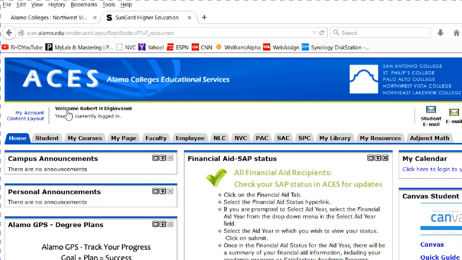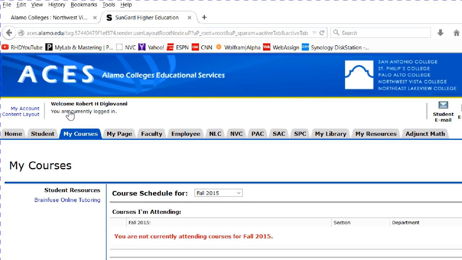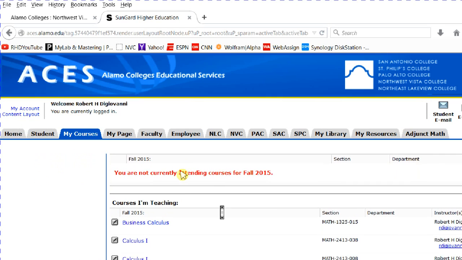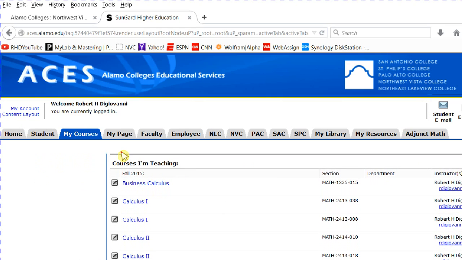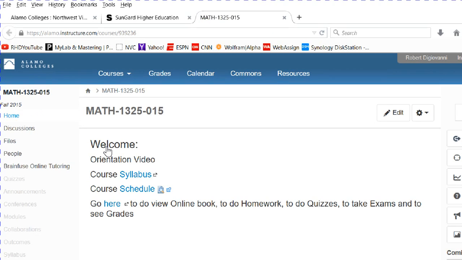And once you log in, you should see a tab up here that says My Courses. Click on that, and then make sure you're looking at the appropriate semester. In this case, it's fall 2015, and then find your class. So it says here Business Calculus. That's the Math 1325, Section 15. These are the other classes I'm teaching this semester. So we'll click on that course, and it'll take us to the home page for this class.